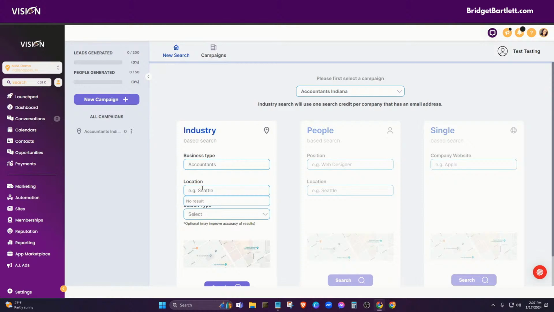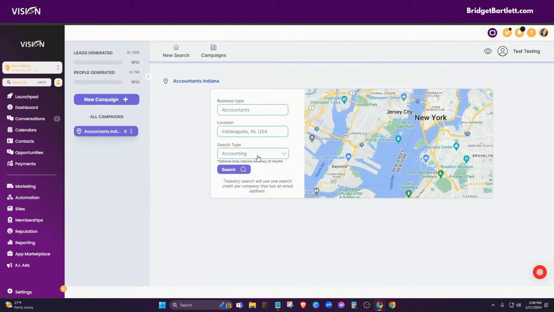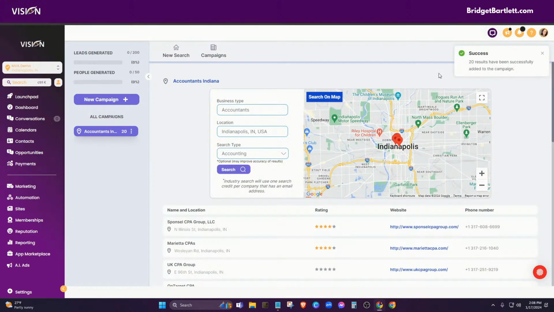Now it does work better if you do your searches at smaller locations, like, I don't know what you would call them, but let's say Indianapolis, Indiana. So not large areas. We want to be really specific, so we're just going to say Indianapolis, Indiana, and we can choose a type. I'm going to say accounting, and let's go ahead and search. Let's generate the search here. Okay, so now I've done my search, and you can see it's generated 20 leads.